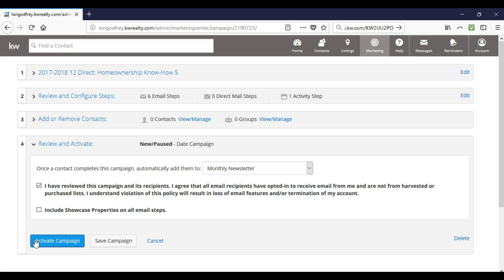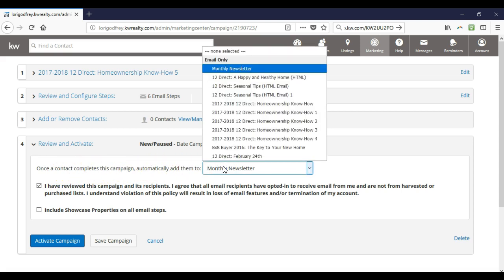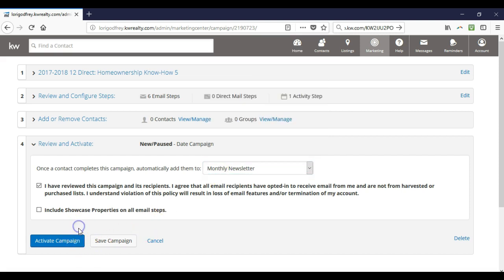And of course, at the very top, it says once a contact completes this campaign, automatically add them to. We can add them to an active campaign or a paused campaign. It's completely up to you in this case. All you have to do is click Activate Campaign. You can save it as well if you want to. You can click Cancel also.